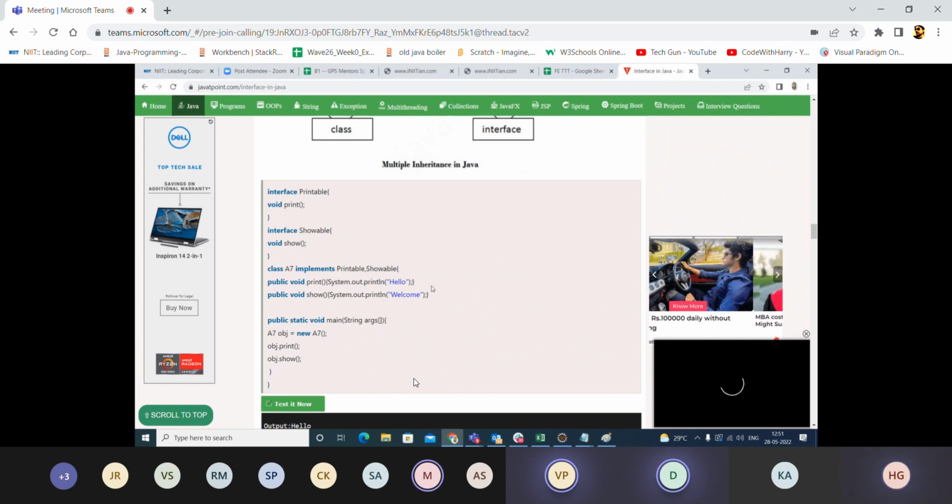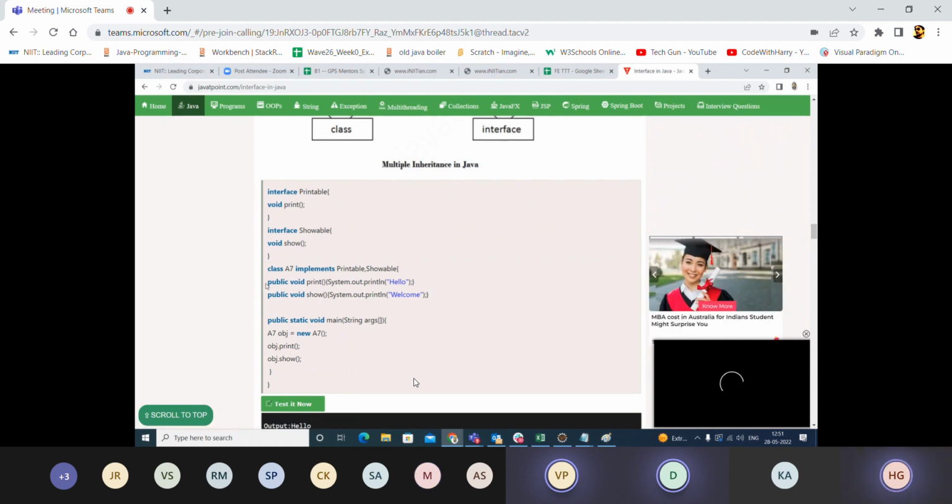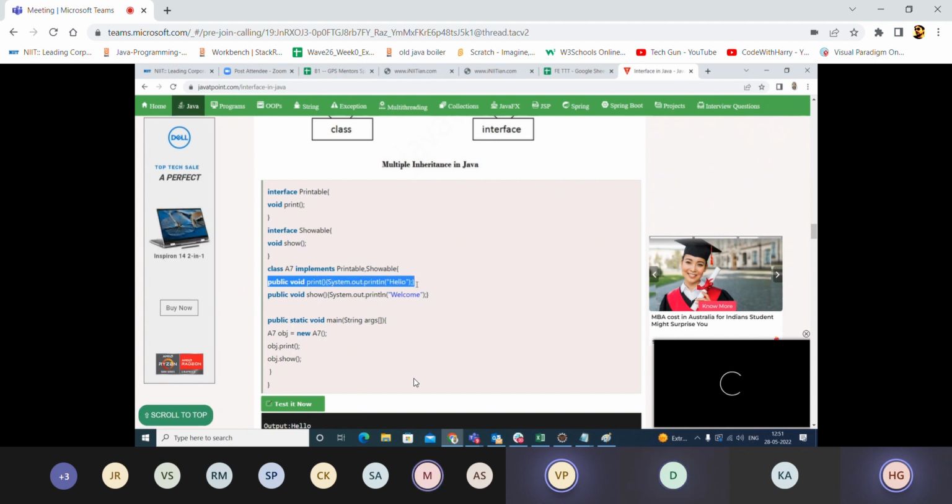Very good. So class A7 will implement Printable and Showable. Then in this we have public void print, which is a method, and in that we have a System.out statement. And again we have public void show. Is the print over here a complete function or incomplete? Is it defined or declared?